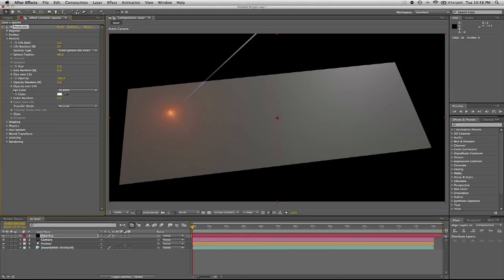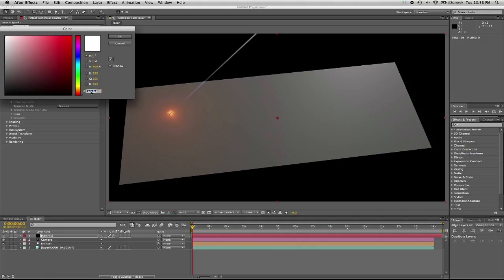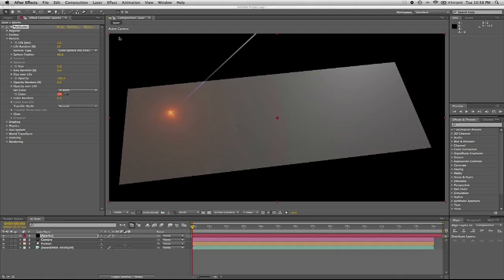Opacity over life. The color, we're going to change that to FF8656, kind of a peach color. And we want the transfer mode to be add. And then if we spin down the glow settings, because it's been turned on because we turned on glow sphere up here, we want size to be 0 and opacity to be 8.